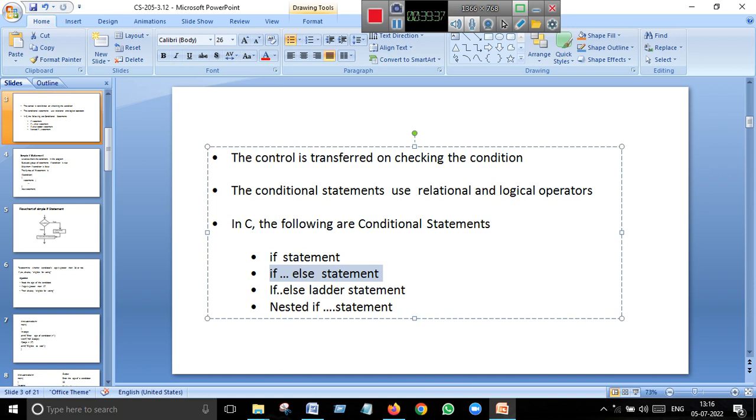In the next class I will explain the if else ladder and nested if statements. What is an if else ladder and what is a nested if statement? If you want to check more than two conditions, the if else ladder statement is used. Thank you.